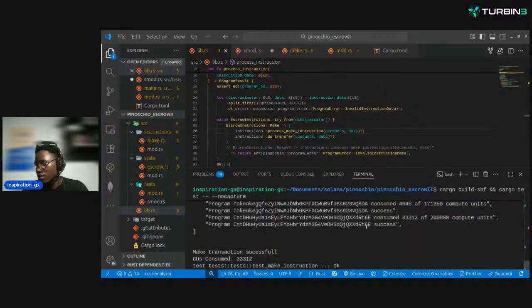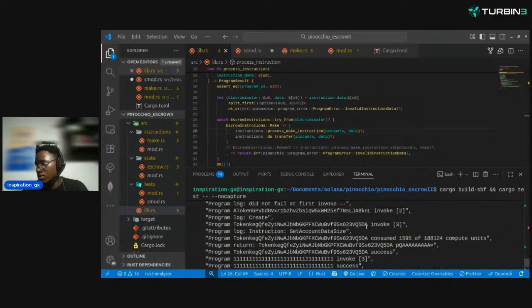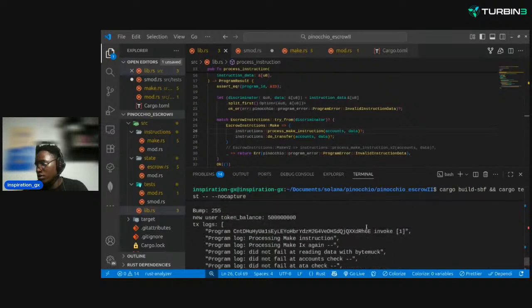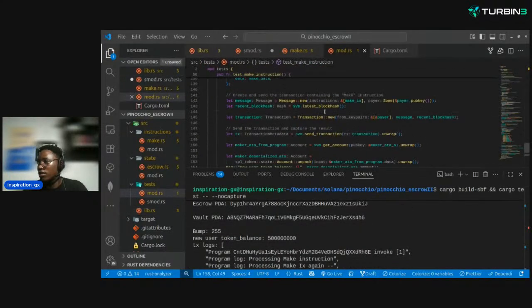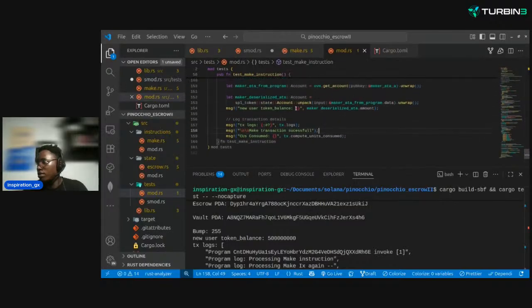This is working, but this should not be new user token balance. Maybe see if I'm logging out. New user token balance, because this is the amount. Let's see.